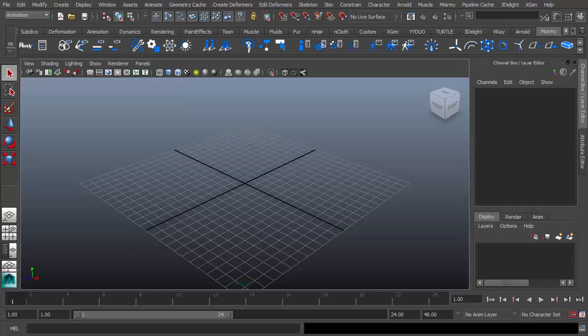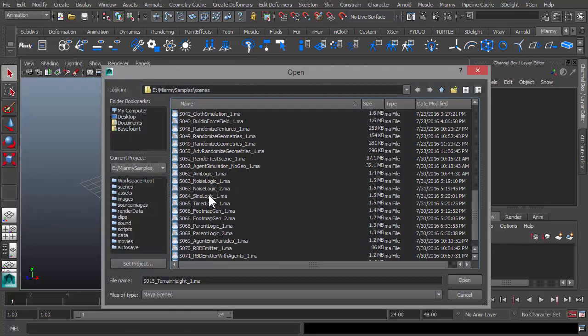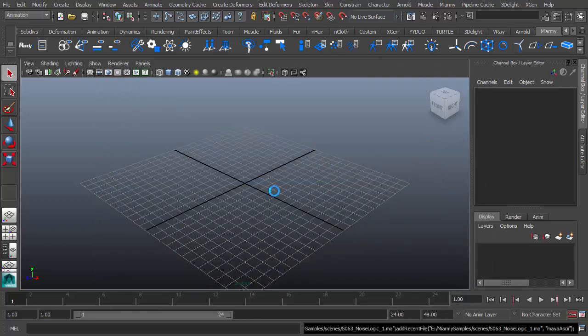Hi, in this video we're going to talk about how to reuse your origin agent setup and the action nodes between two different but similar agent types. First, let's open any one of the sample files, like the 63 noise logic, for example. We usually use that. Anyone should be okay.